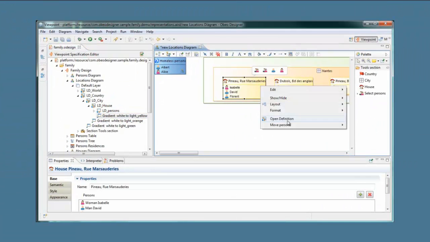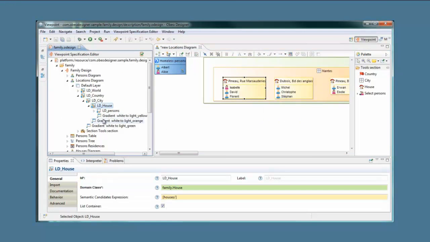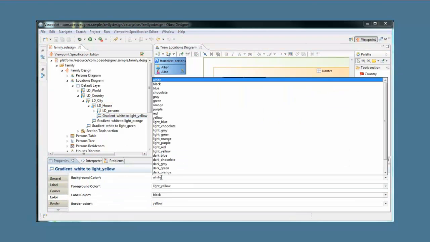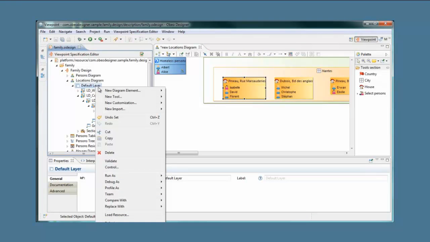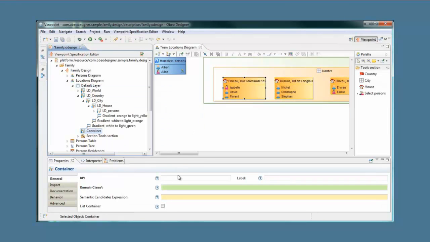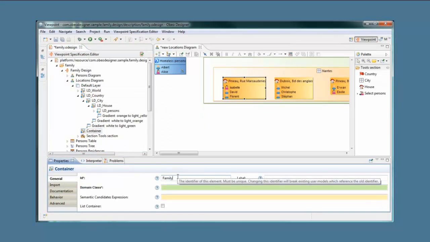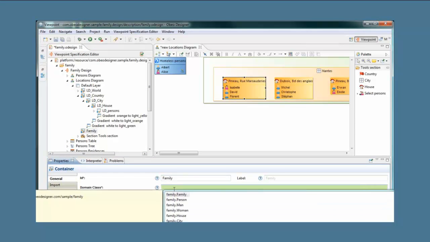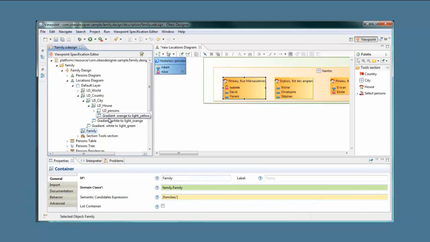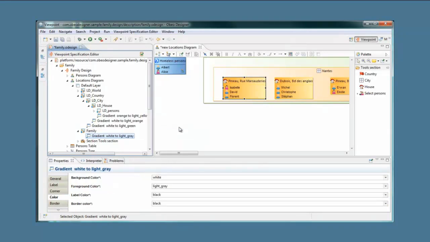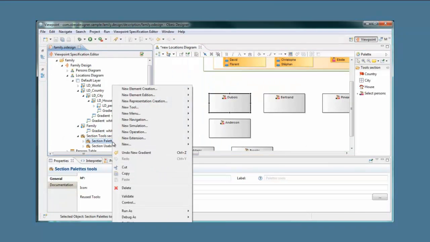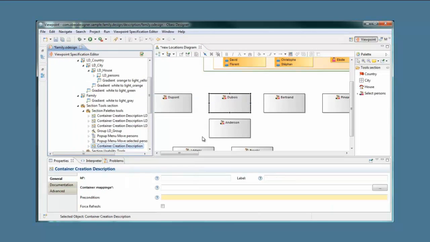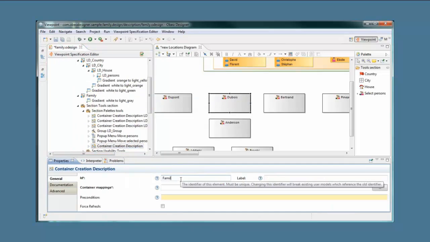With Obeo Designer, changing the color of a model element is just a matter of a few clicks. Open and change the representation description, then save. All its instances are automatically refreshed. To define the way a model element is graphically represented on the representation, you must create a diagram element, let's use a container, then you just have to declare a style and save. You can also define the behavior by specifying new tools which will be displayed in the palette.